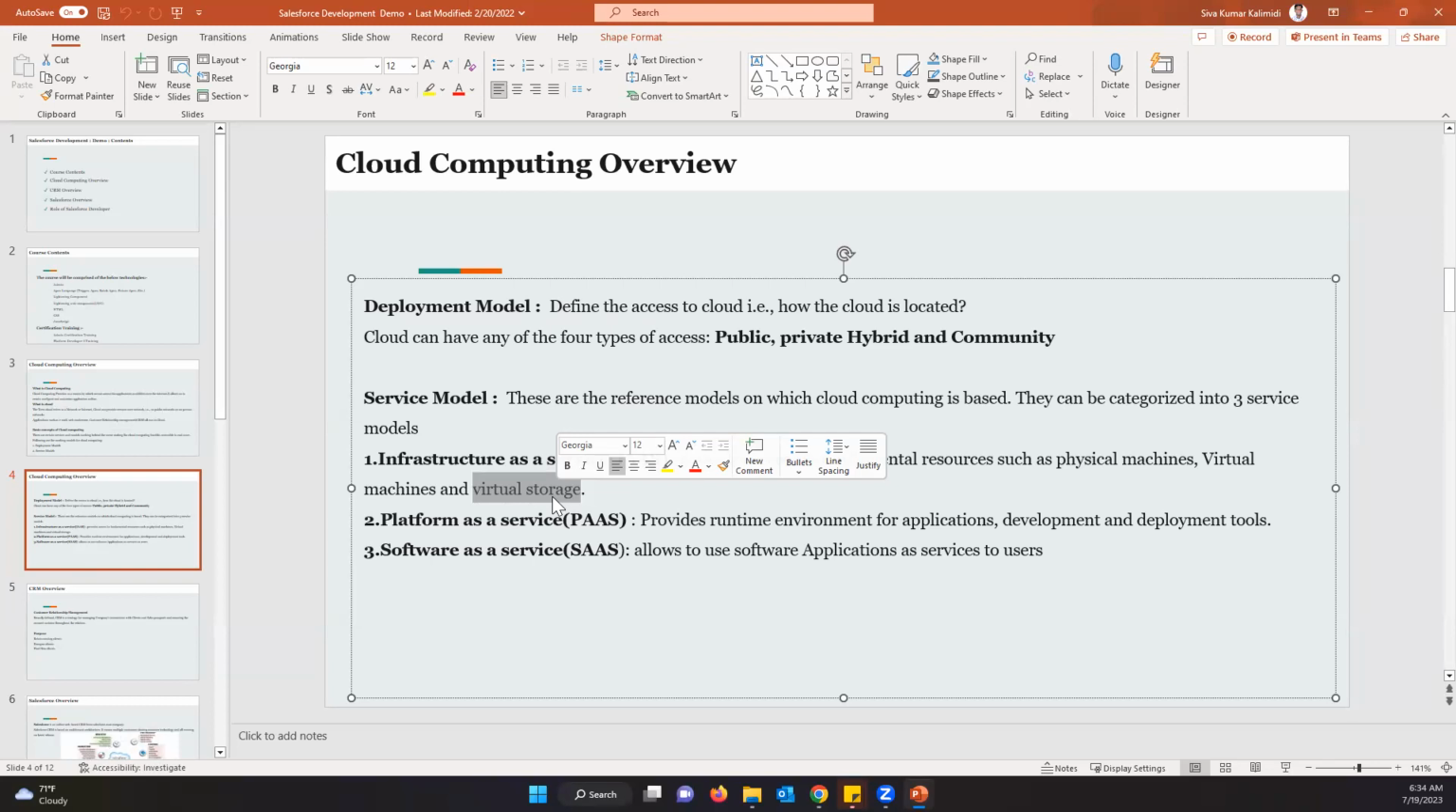See what it will provide. It will provide us some infrastructure, right? Infrastructure where, what can you do in that infrastructure? You can host. That means you can save your files, right? You can store your information, right? So that is a simple real-time example for infrastructure as a service.